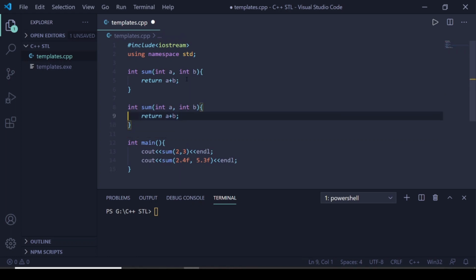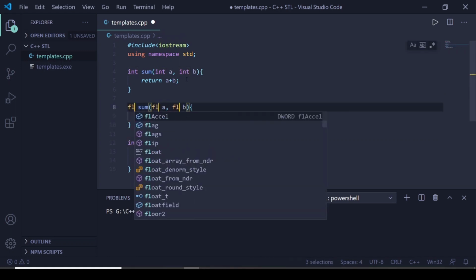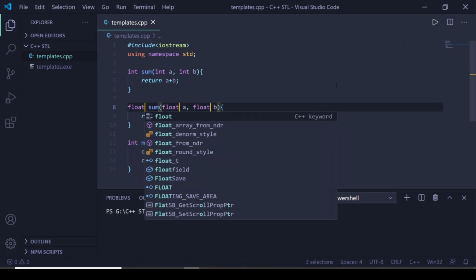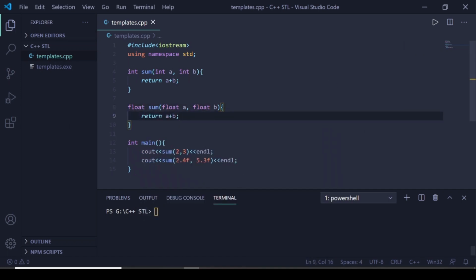So let's change all the types to float. Now I have two functions. It should work fine. Let's check that out. We have created the executable file and just run that. Yeah, so it's giving us the answer.